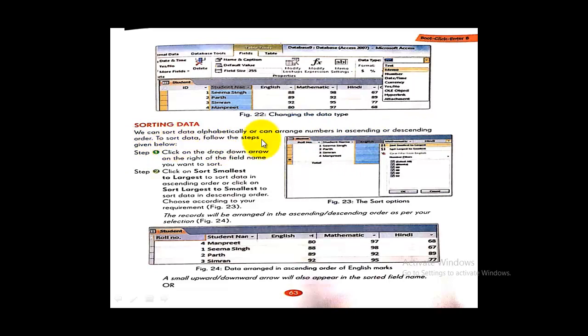To sort data, follow the steps given below. Click on the drop down arrow on the right of the field name. Then click on sort smallest to largest to sort data in ascending order, or click sort largest to smallest to sort data in descending order.